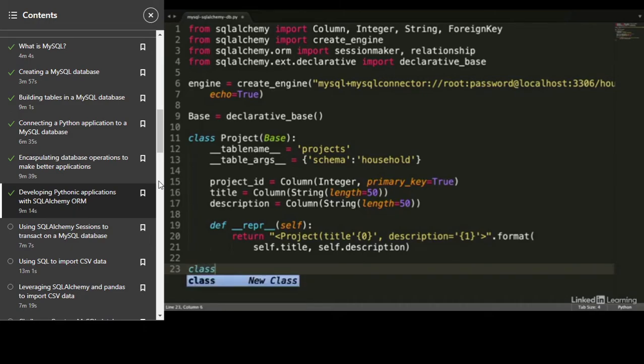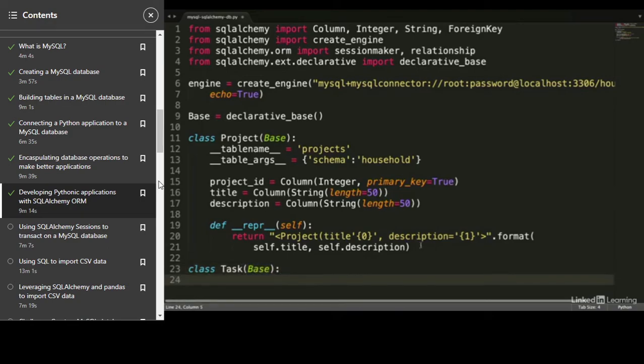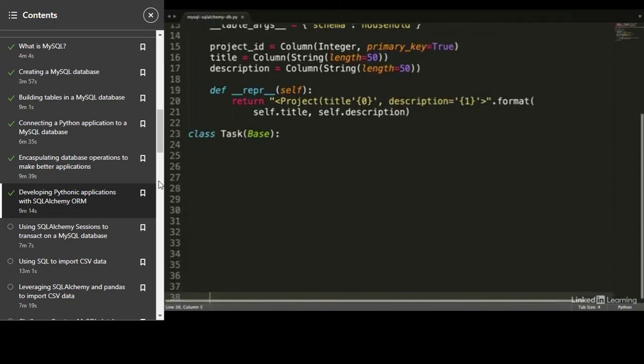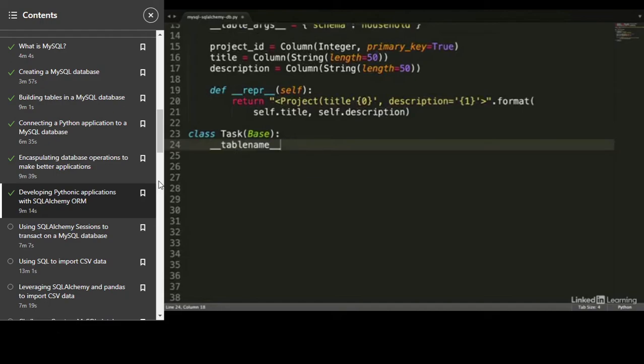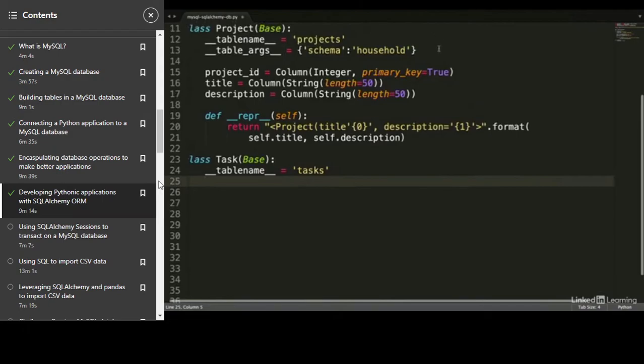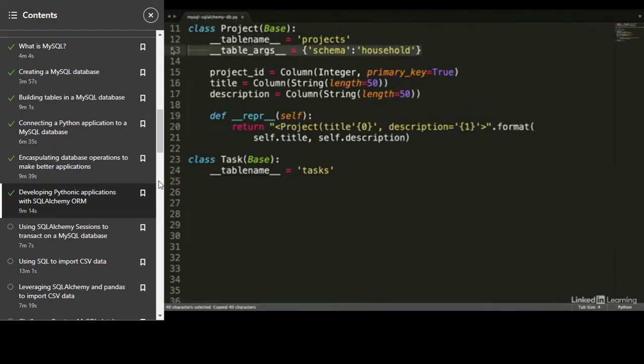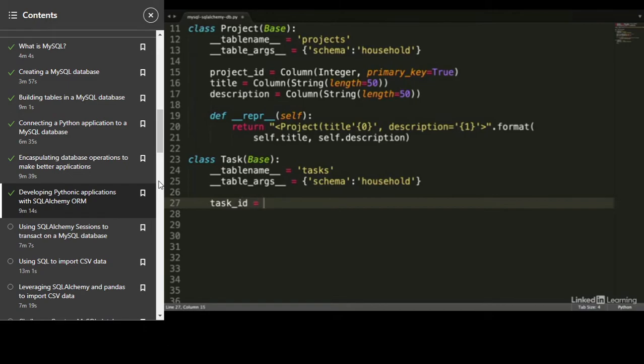We'll write class Task. It'll also be based on the base, and we'll give ourselves some room here. The table name will be tasks, and it'll have the same table args as the project, so this will organize them together. This is important because we'll have a foreign key relationship. For the columns, we'll have task ID, project ID, and description.